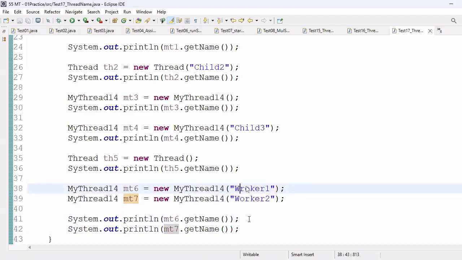Now I am setting the name of both threads as worker1. Any problem? Can I create two threads with the same name? Possible or not possible? Can I set the same name to two threads?